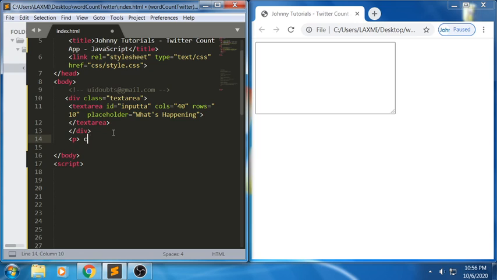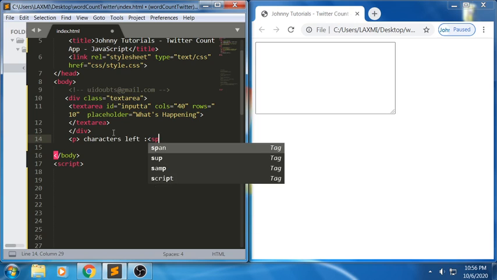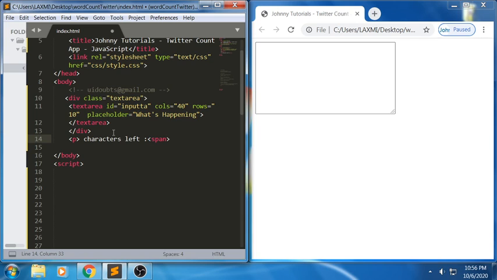Characters left. Let me write characters left. So first we will try to define the part of UI, and just write the logical part of JS. Here first we have 0. What is the characters we have out of 280, right?